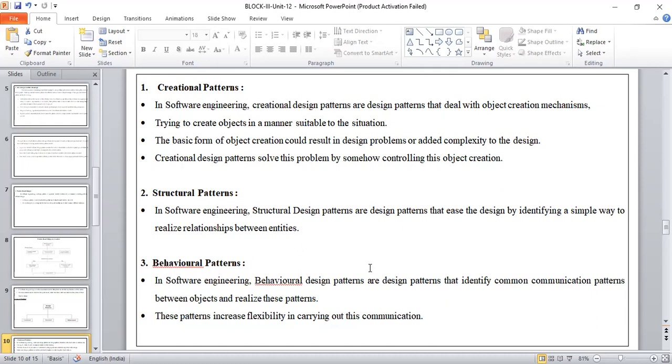After the object creation, the designing will be started. Therefore, if the object is not created properly, it could result in design problems or some complexity in the design. Creational design patterns solve this problem by controlling the object creation. Using creational patterns, we can control the object creation and manage it efficiently. Next come the structural patterns.